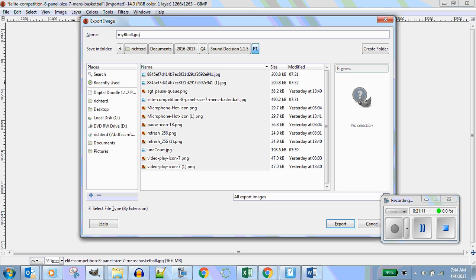Okay. Cannot save it as a JPEG. What do I have to save it as? PNG. If you save it as a JPEG, it's still going to have a white background. Are you with me on that? Because JPEGs do not handle transparencies.